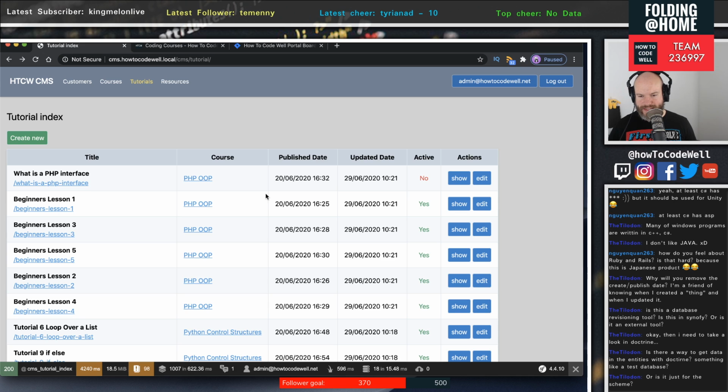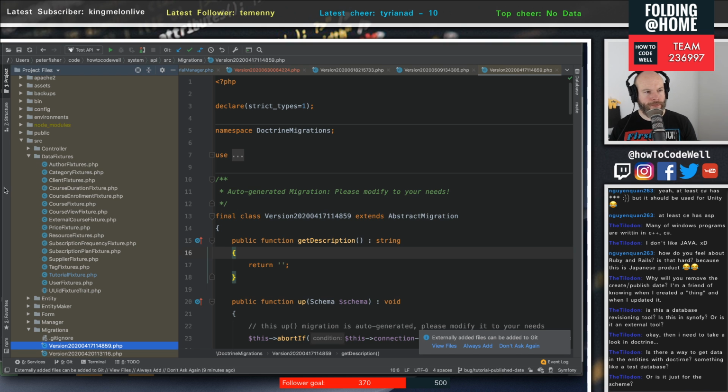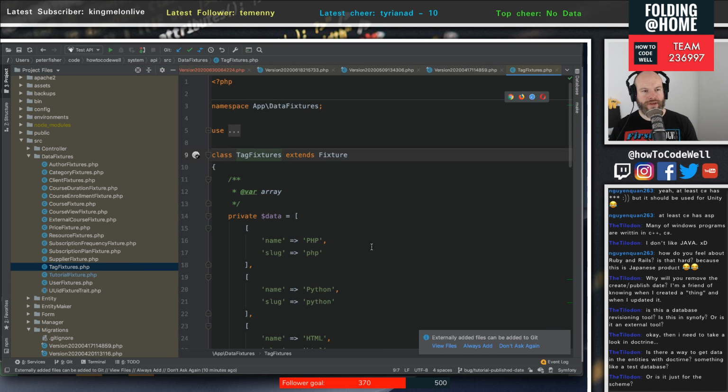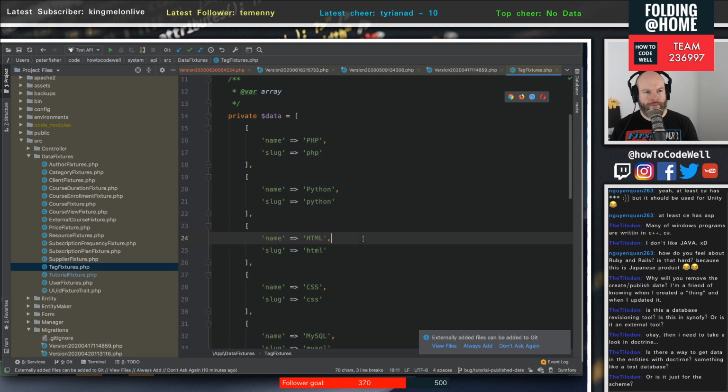Is there a way to get the data in the entities with Doctrine, something like a test database? Yeah, that's a great question. So definitely, this is what the data fixtures do. Let's pick on one, for instance, tag fixture. It's a class, and this class just has an array of data. So it's an array of an array, so multi-dimensional. Each tag has a name and a slug.